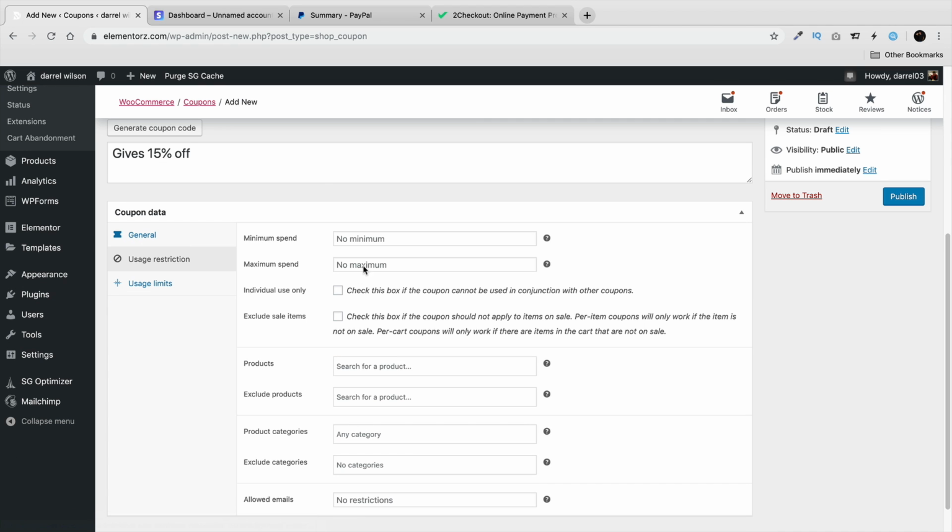Usage restrictions. Do they need to spend a minimum dollar amount? If they do, put it there. If not, then no. Maximum spend. Yeah, I never put nothing there. That's just stupid. So here I'll just say you gotta spend at least 50 bucks and then maximum, no max. Can they use this with other coupons? If yes, click check. If no, don't leave anything.